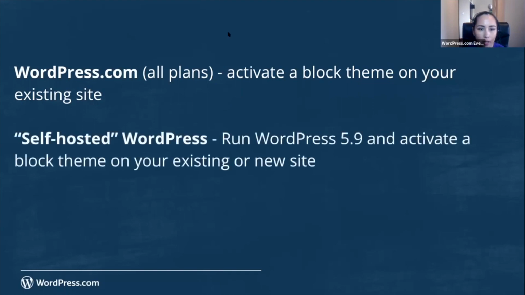And what about a self-hosted site? I know many people here are probably not hosting with WordPress.com, and you're hosting with a different provider. In that situation, you can use WordPress 5.9 and also activate a blog theme on your existing site.